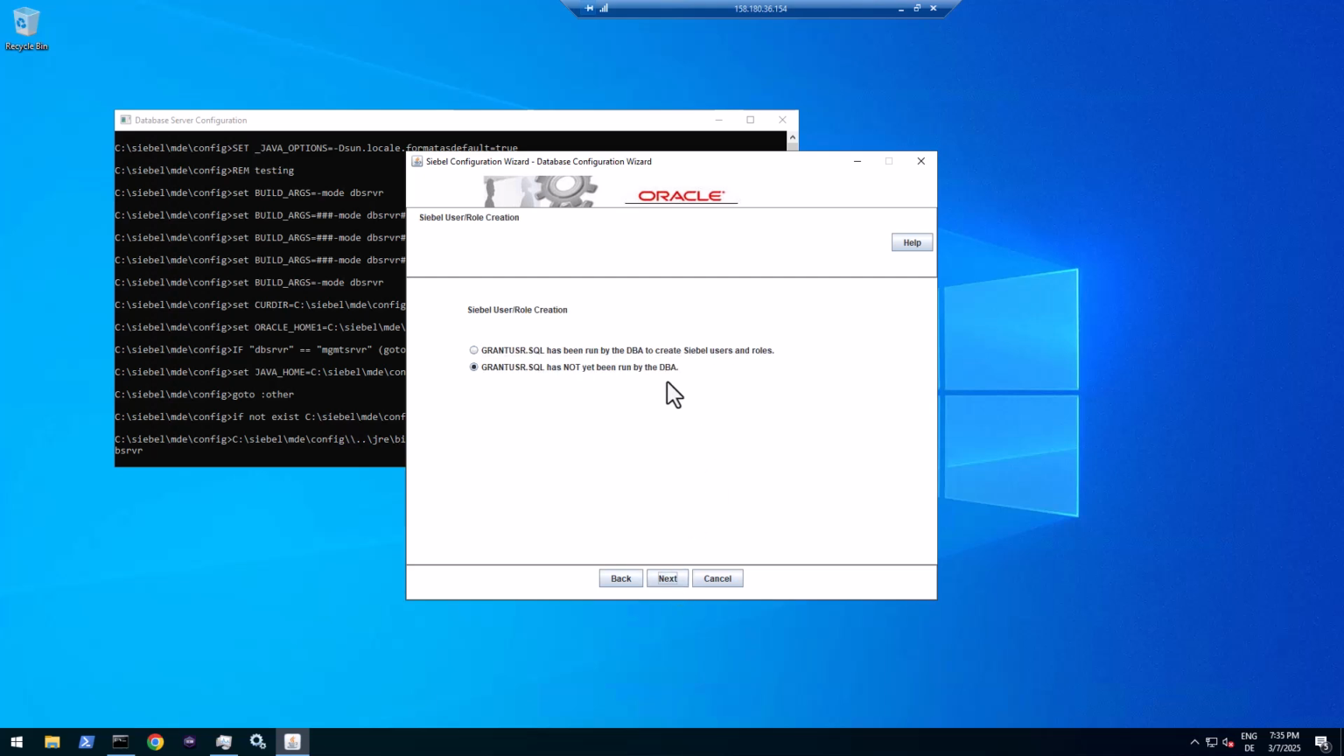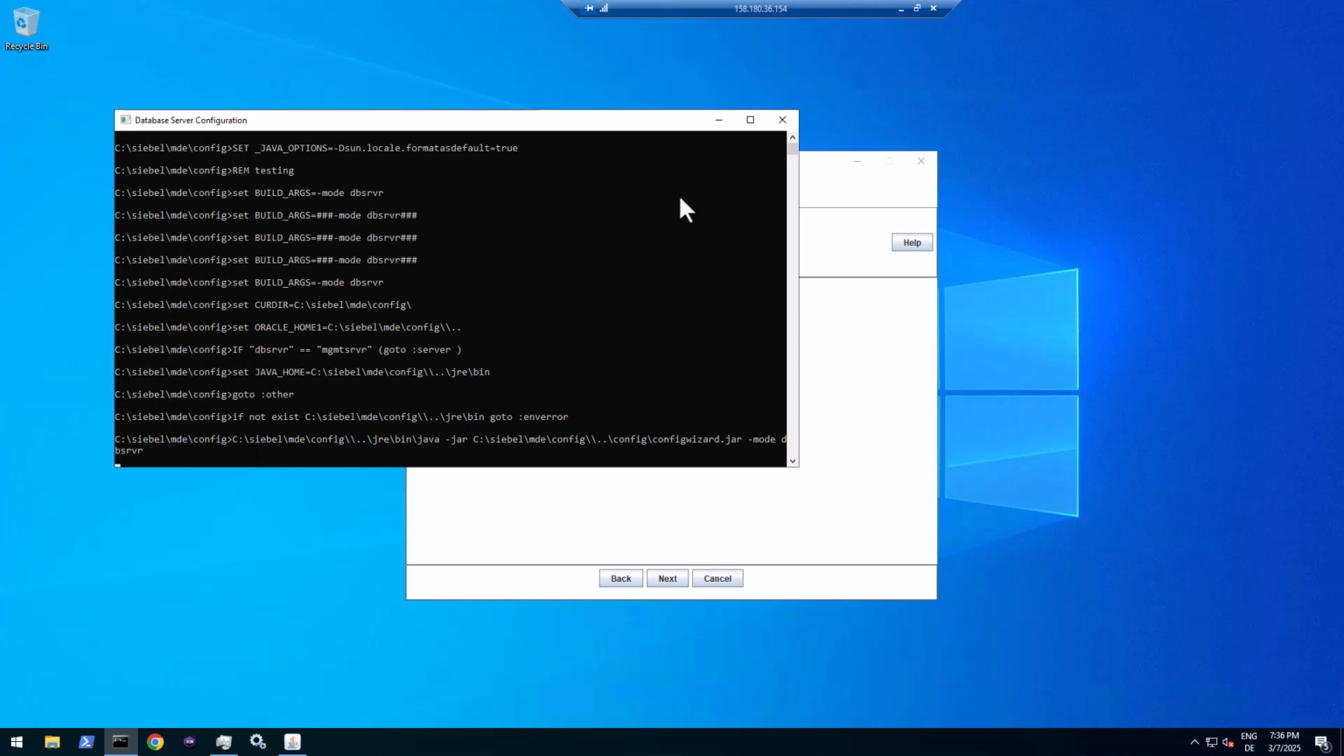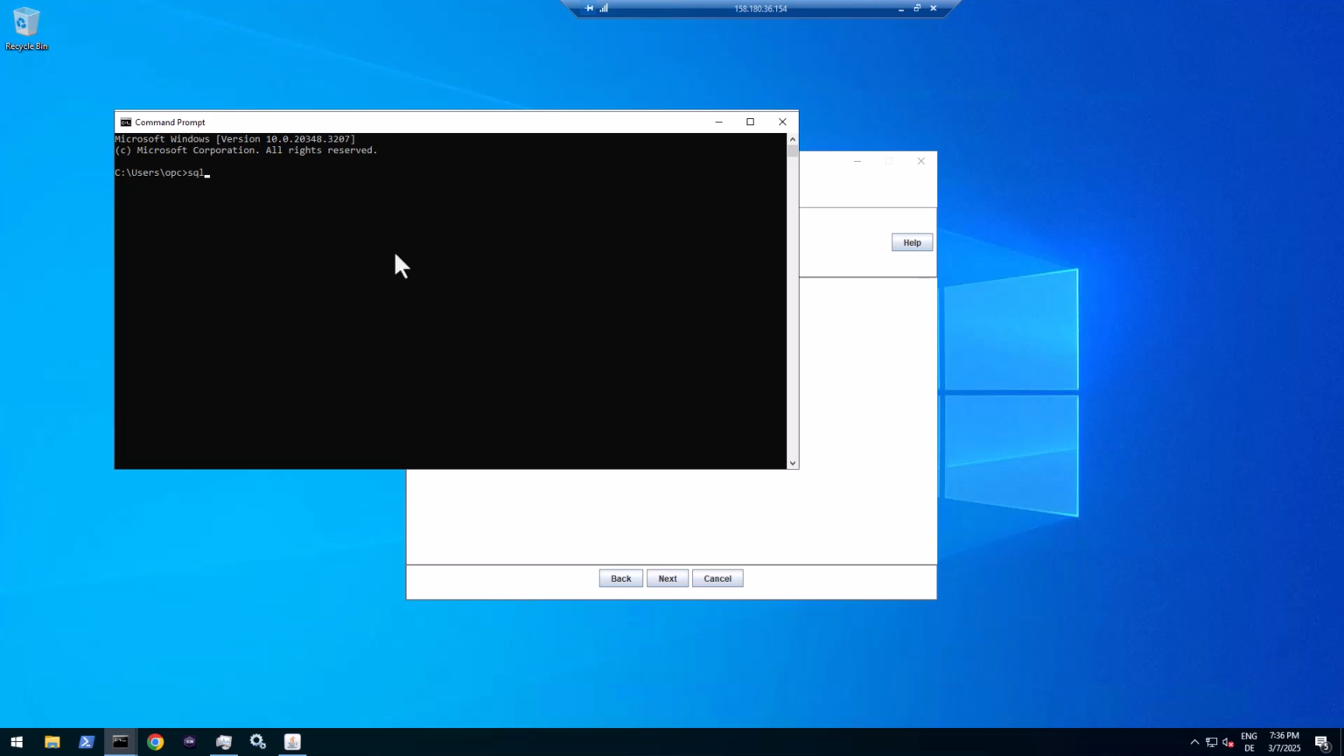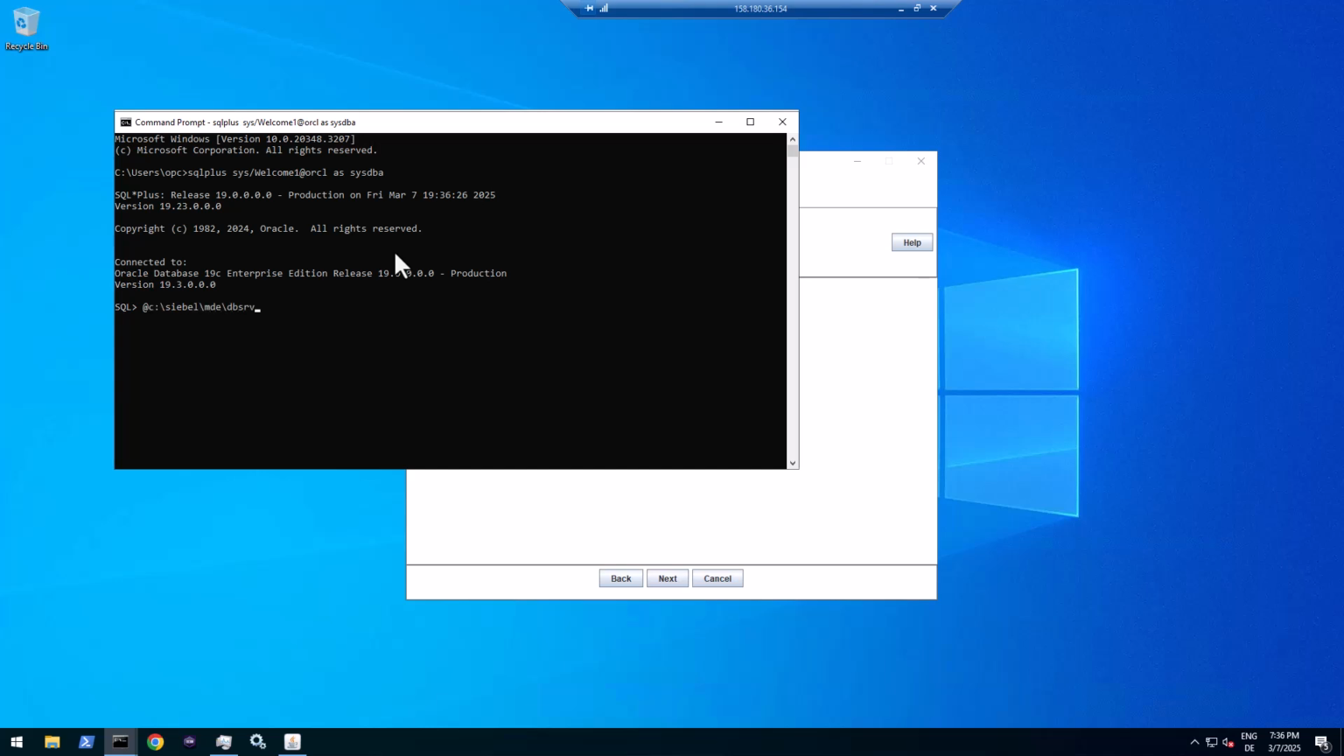Yes, and I have to run grant user SQL. Okay, so let's do that. Let's open a new shell. Let's go to that database folder. Okay, and we run from that folder. That should be grant user SQL in the Oracle folder. Let's see if we hit it.